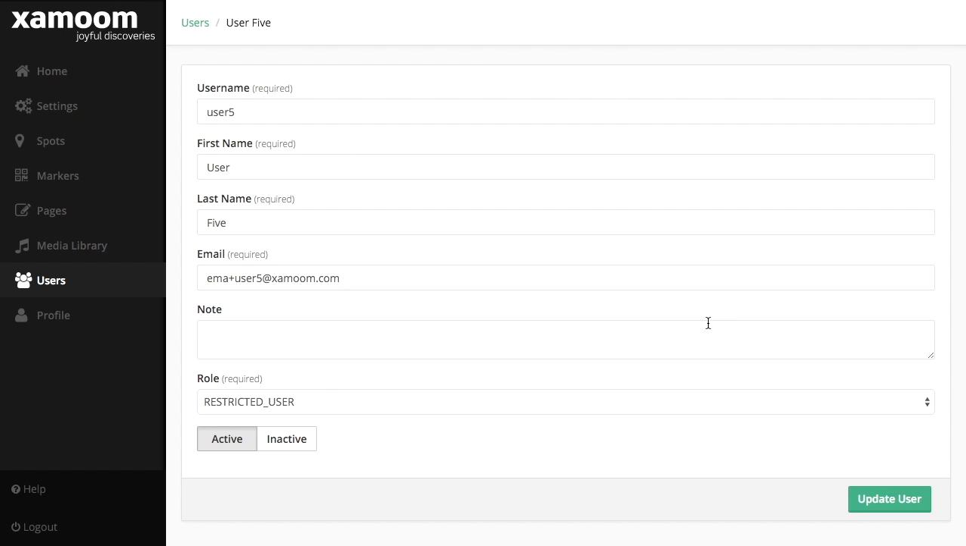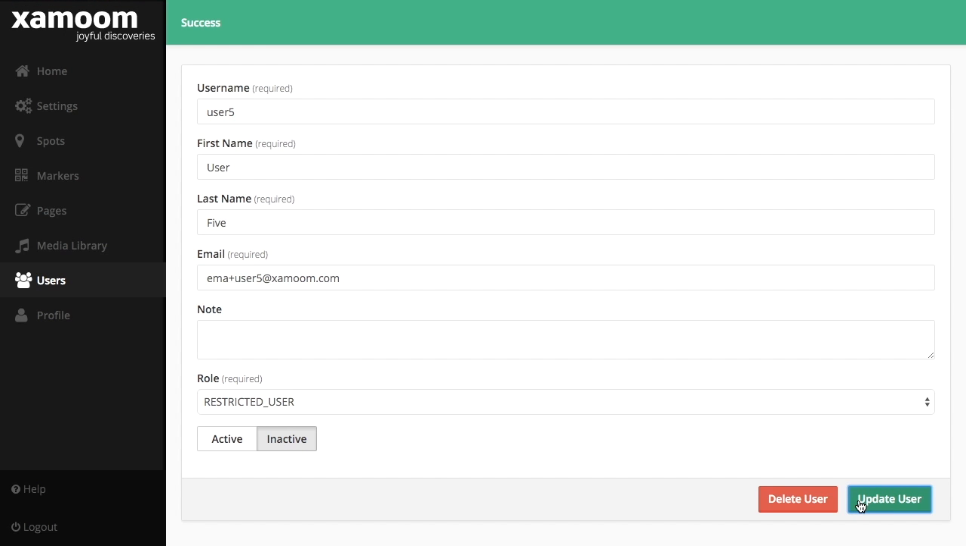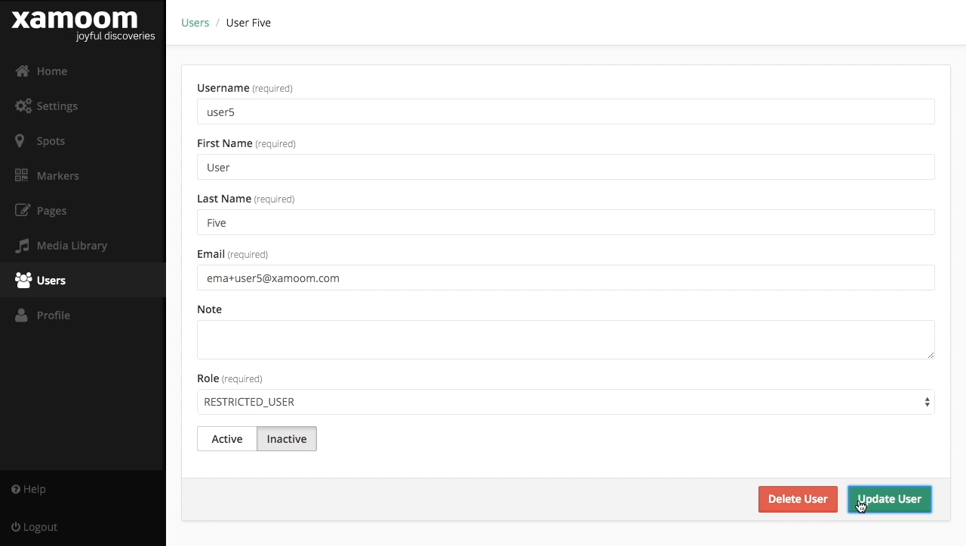When editing an existing user, there is an added status option which can be used for deactivating users or even deleting them. By setting a user as inactive, they will not be able to log in anymore until they are changed back to active, and aside from that, they will now also have the option to be deleted.